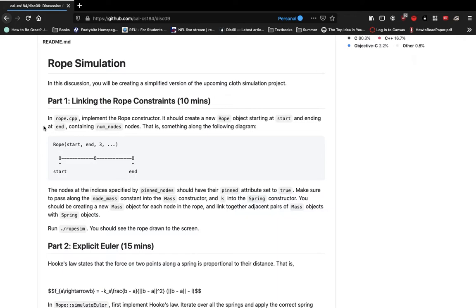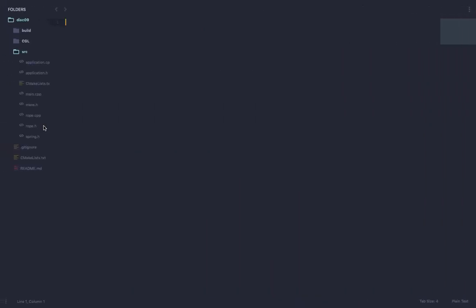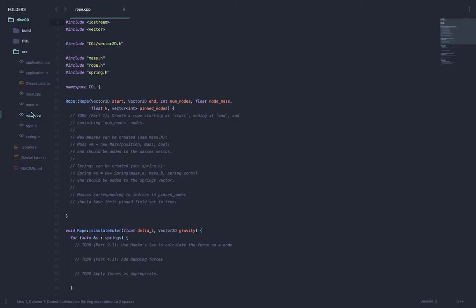You should be creating a new mass object for each node in the rope and link together adjacent pairs of mass objects with spring objects. After we do this, we'll run rope sim, and we should see our rope drawn to the screen. So let's get started. I have my code editor, and I'm going to open up rope.cpp first of all.